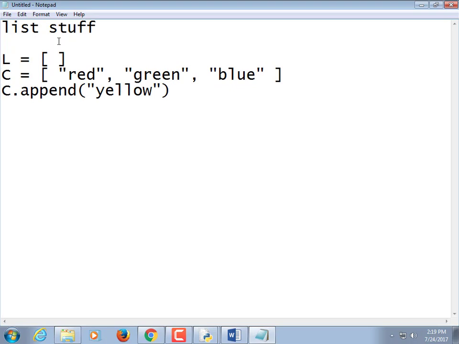Alright, then we can sort the list. Do you remember how to sort? C.sort.